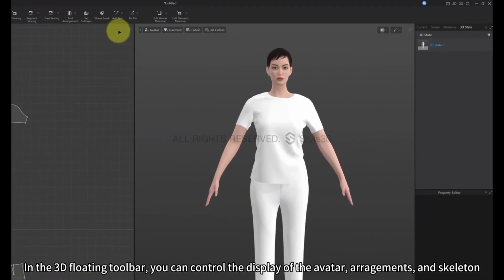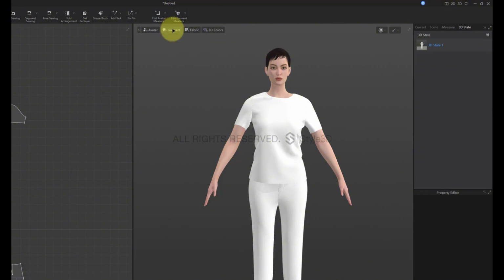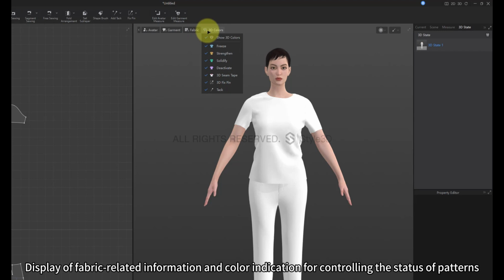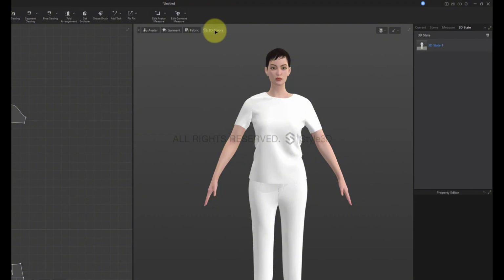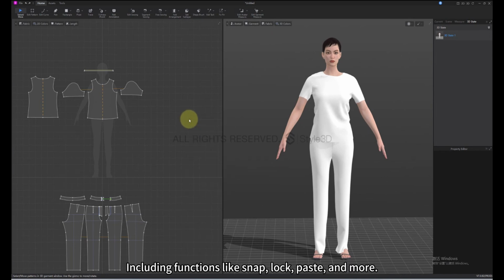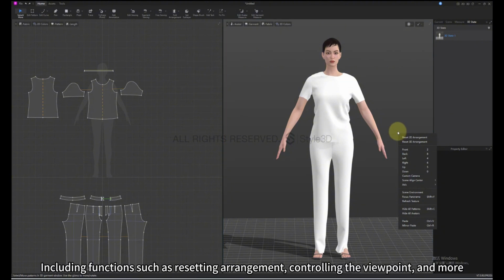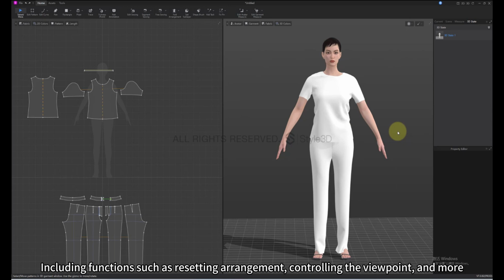In the 3D floating toolbar, you can control the display of the avatar, arrangements, and skeleton and other things. Display of garment and related information. Display of fabric-related information and color indication for controlling the status of patterns. Finally, right-clicking in the window brings up the context menu, including functions like snap, lock, paste, and more. Same to 3D window, including functions such as resetting arrangement, controlling the viewpoint, and more.